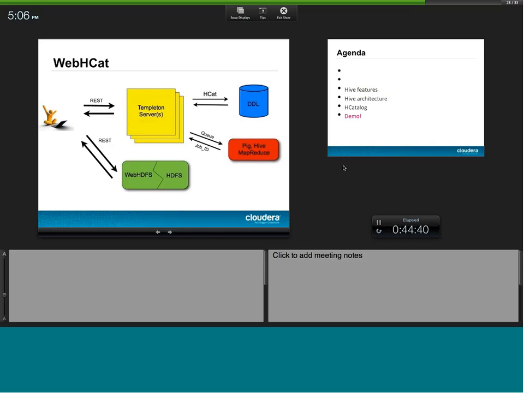So essentially at the very left there's this user talking over the REST interface to this thing called the Templeton server. And Templeton is actually an old name for WebHCat. I didn't update the image. Essentially you can replace the word Templeton with WebHCat and you would be okay.